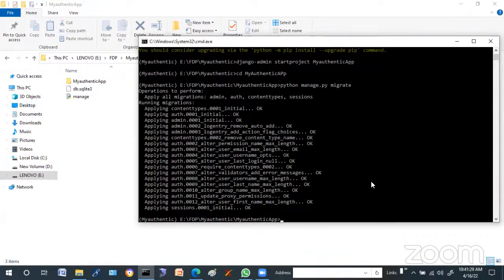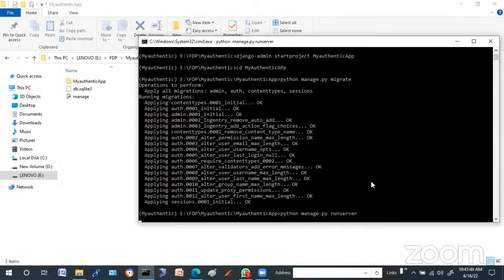So now if I want to check the user login, I just say python manage.py runserver.